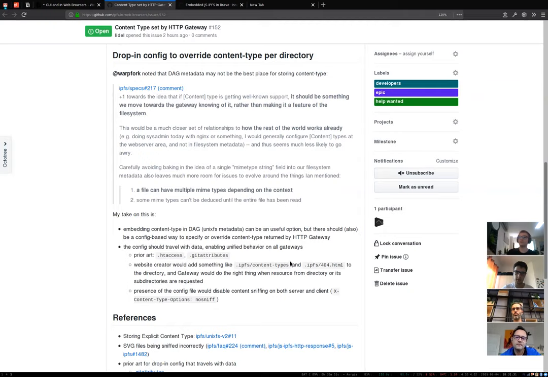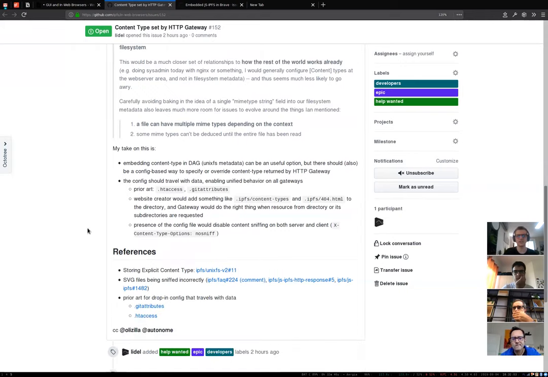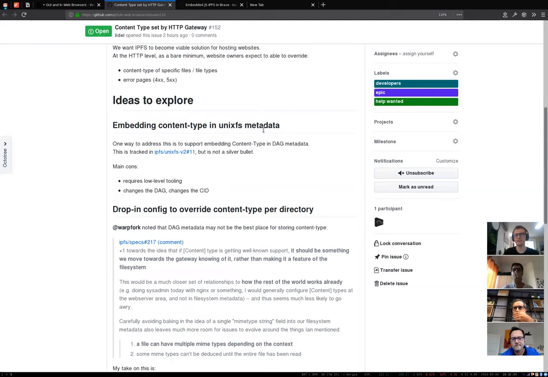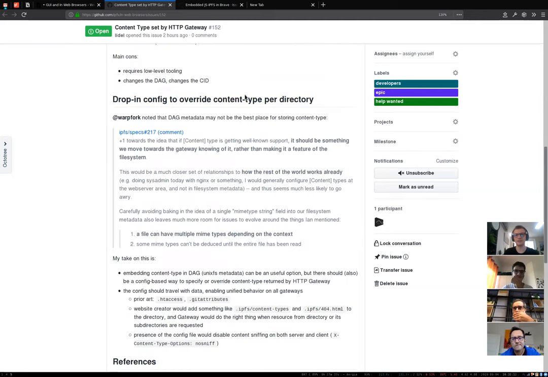And then when someone loads the data from an HTTP gateway, the gateway itself would check if that file is present. And if it's present, it would disable content sniffing and just set the content type to the one from the file. That would be an easy convention for people to override the behavior of the gateway. Initially, that could be just content type, but we could also customize error pages that way. So it's just an idea separate from embedding content type in the UnixFS metadata.